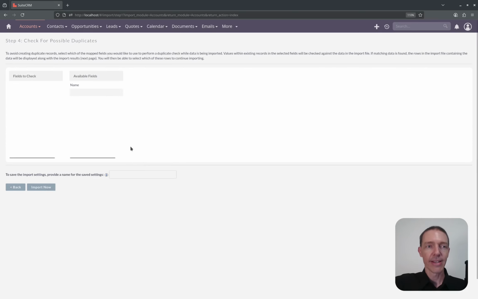So next, check for possible duplicates. So this is tricky now. If you have genuine duplicates inside your source system and you want to remove them, you can do this here. So I would just go ahead and say the name field will be my unique identifier. And then the second time the same name is found, it will not be imported.